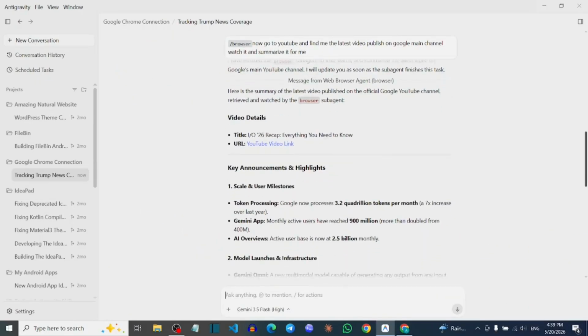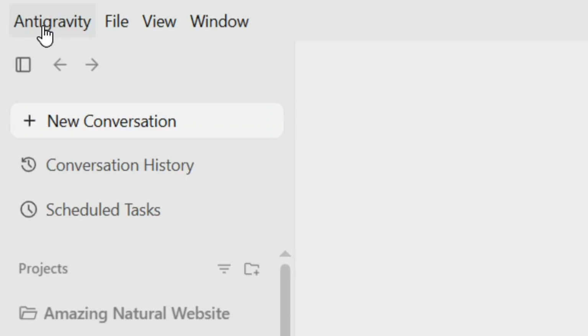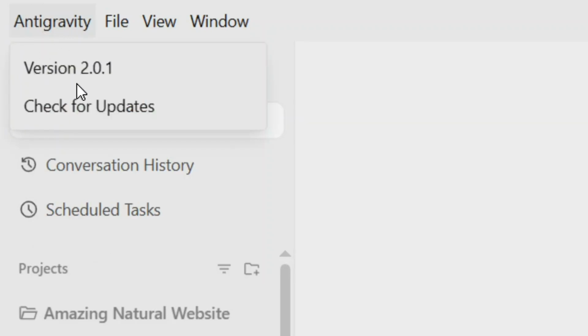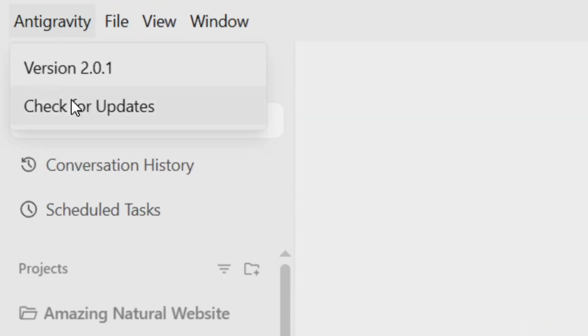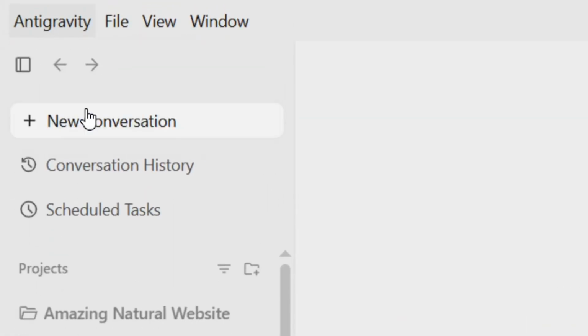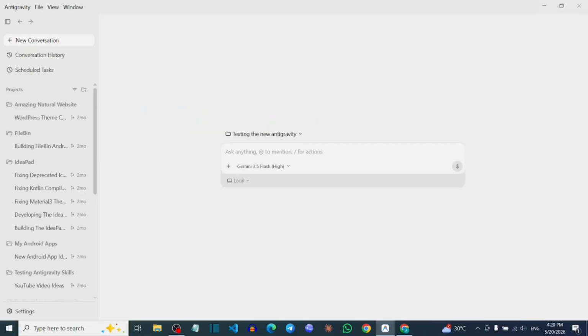Okay, so let me show you how you can do the exact same thing. All that you have to do is simply open your Anti-Gravity, and from the top here, as you can see, I'm using the latest version. If you don't have this version of Anti-Gravity, you have to upgrade to it. To do that, simply come here to Check for Update from your old version, click on it, and it's going to update to the latest version for you.